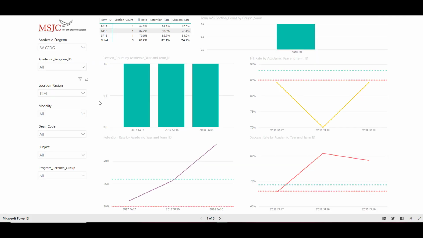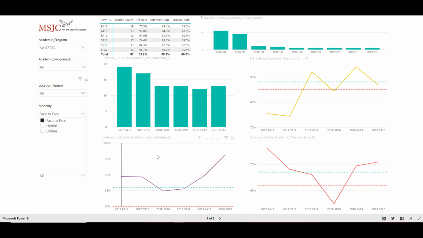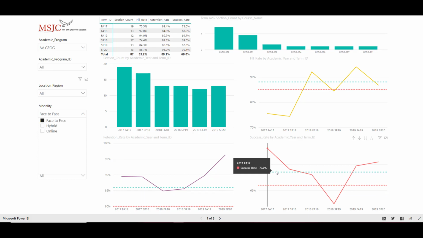For the modality discussion, use the eraser to reset the location menu. Note that we are back to all 157 courses. The face-to-face success mirrors MVC success, a canyon, with the bottom 62.5% in spring 2019. The rest of the time, it is pretty good.